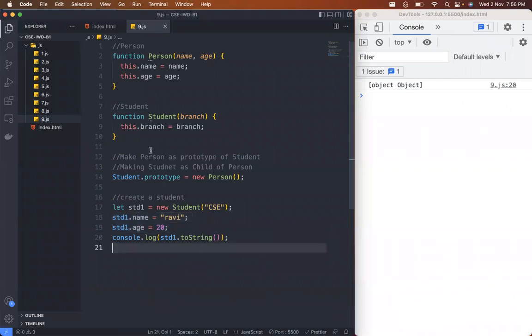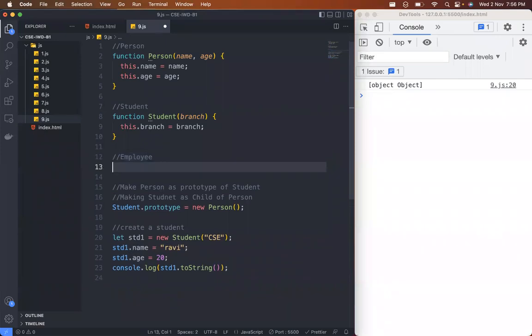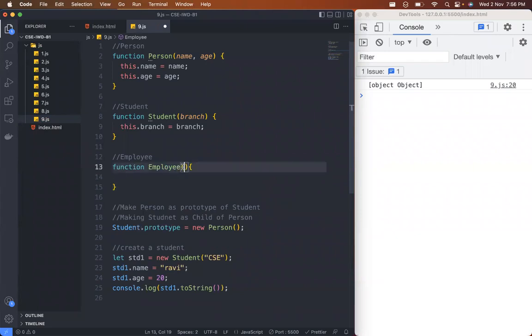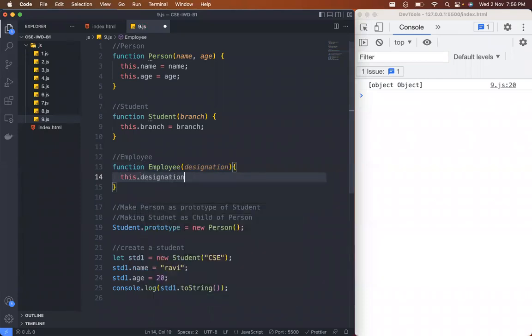Now, if I create one more constructor here like employee, let me write another constructor called employee. So I can write function employee here. What are the additional properties an employee can have? He can have some designation. He also has the name and age. These two are common. So here I can write this.designation = designation.